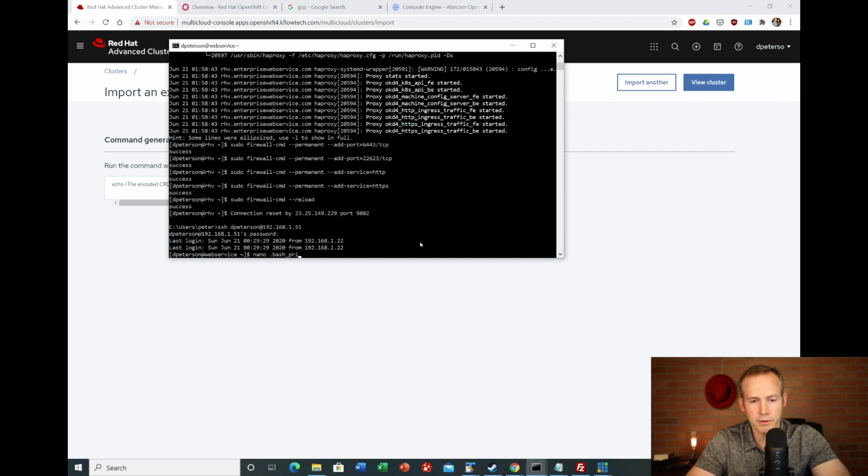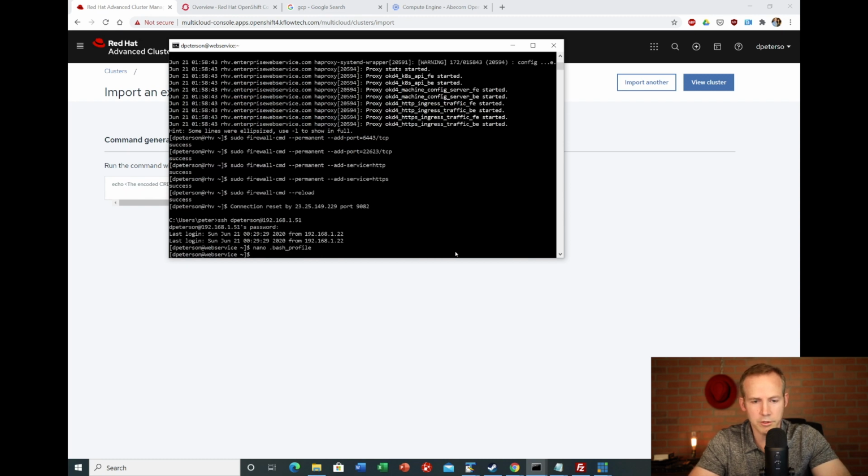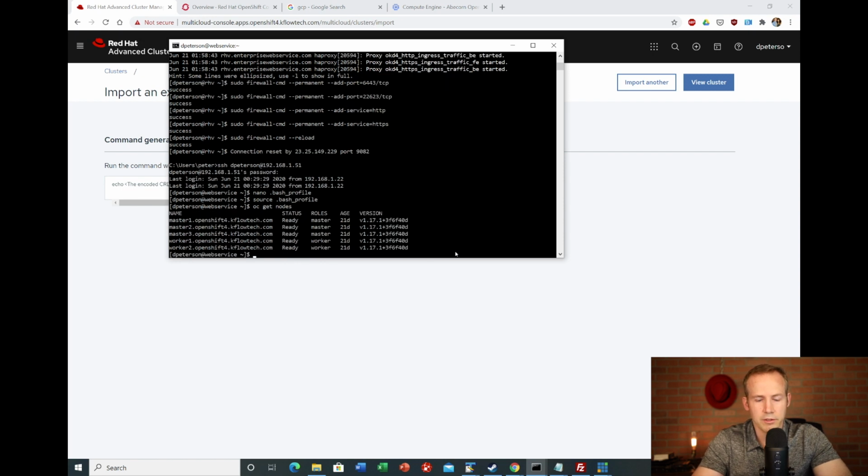I want to make sure that I've got the right kubeconfig, so I don't. I'm going to change this and source that. Now when I do oc get nodes, that should be my kflowtech. So this is my bare metal cluster that I have running on-prem. I'm going to take that command that we just copied and run it.